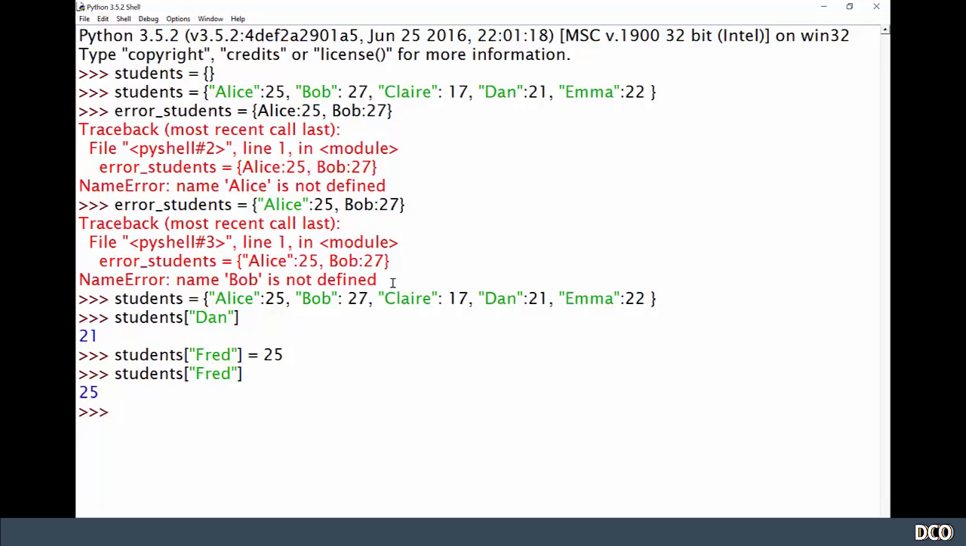So what if Alice, our first student, had a birthday and became 1 year older to become 26? Well, all we have to do is type students, Alice, right? At the minute, she's 25. Students, Alice equals 26. And now, if we look up Alice again, she's 1 year older and she's become 26.